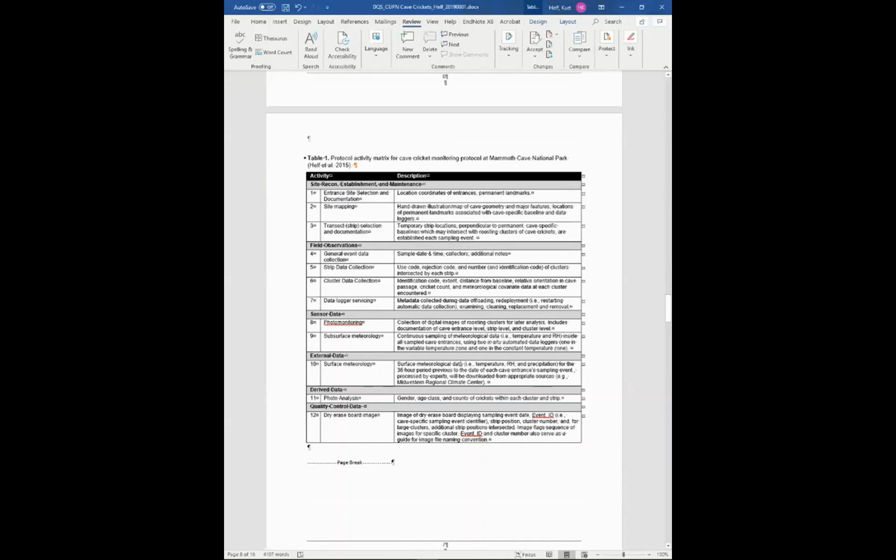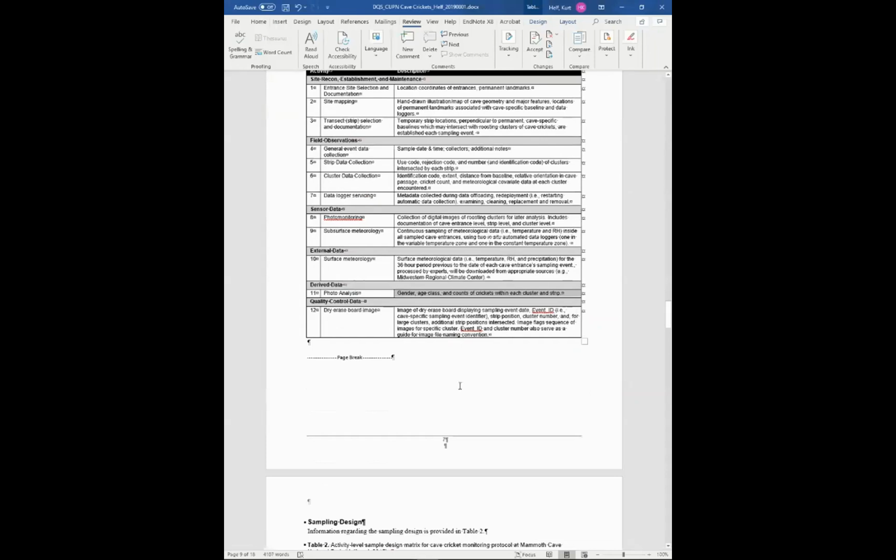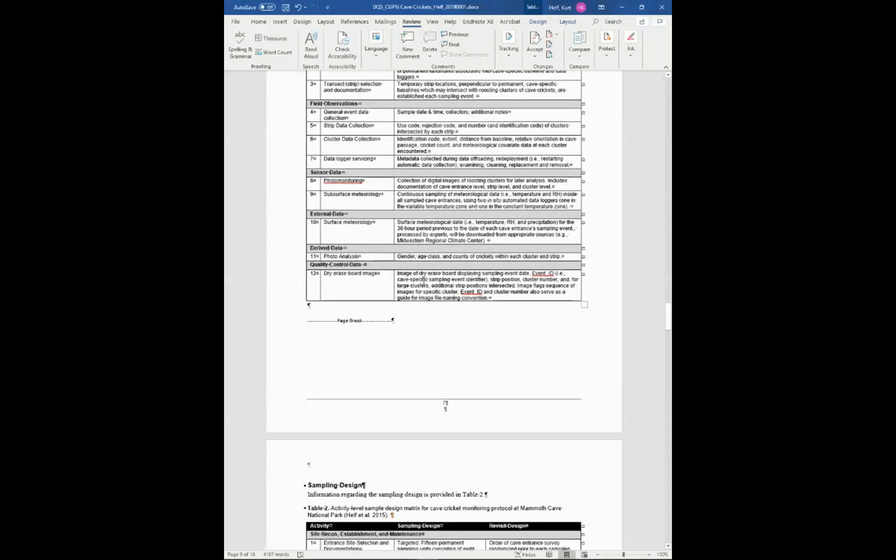So for instance, in the Cave Cricket protocol, I'm gathering weather data from the surface that have been cleaned and vetted by experts, such as temperature, relative humidity, and precipitation on the surface. And then what you're doing, how you're deriving those data is important as well. The data that you collect in the field, what is it you're gathering and how you're processing it? And then your quality control process.